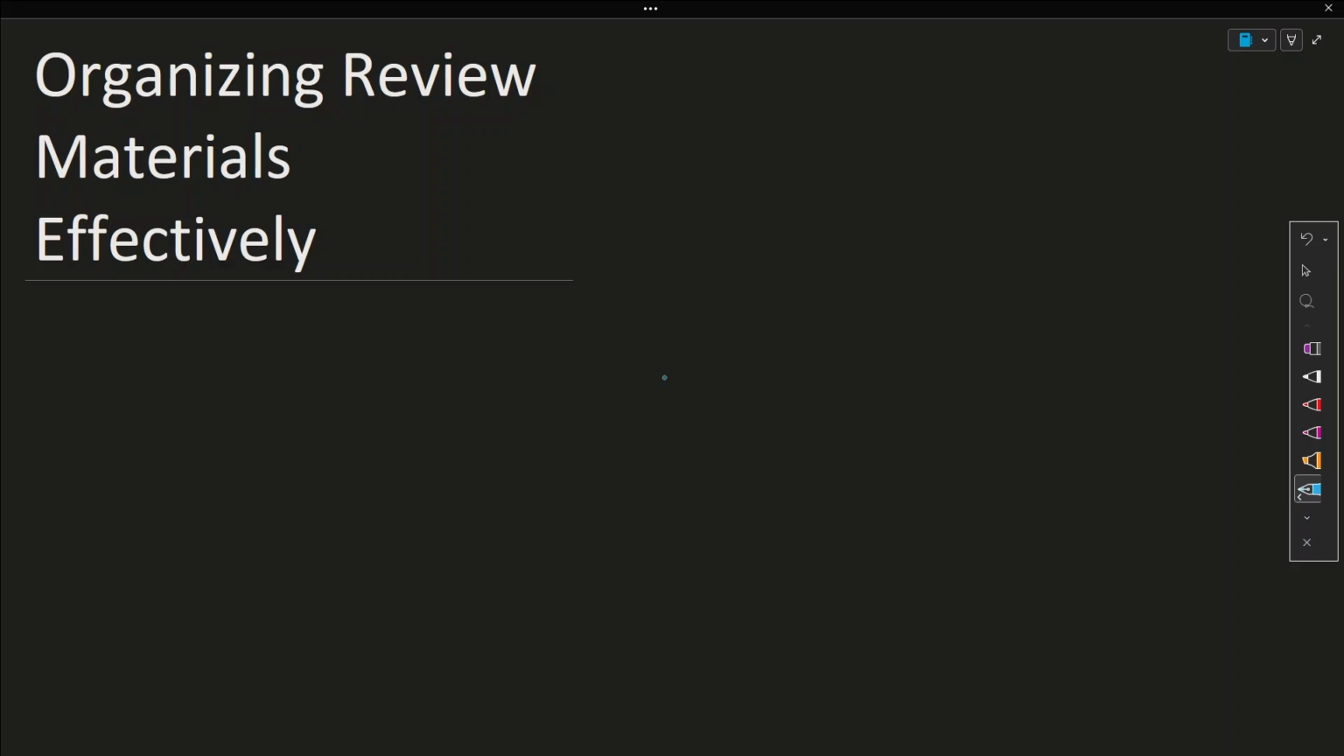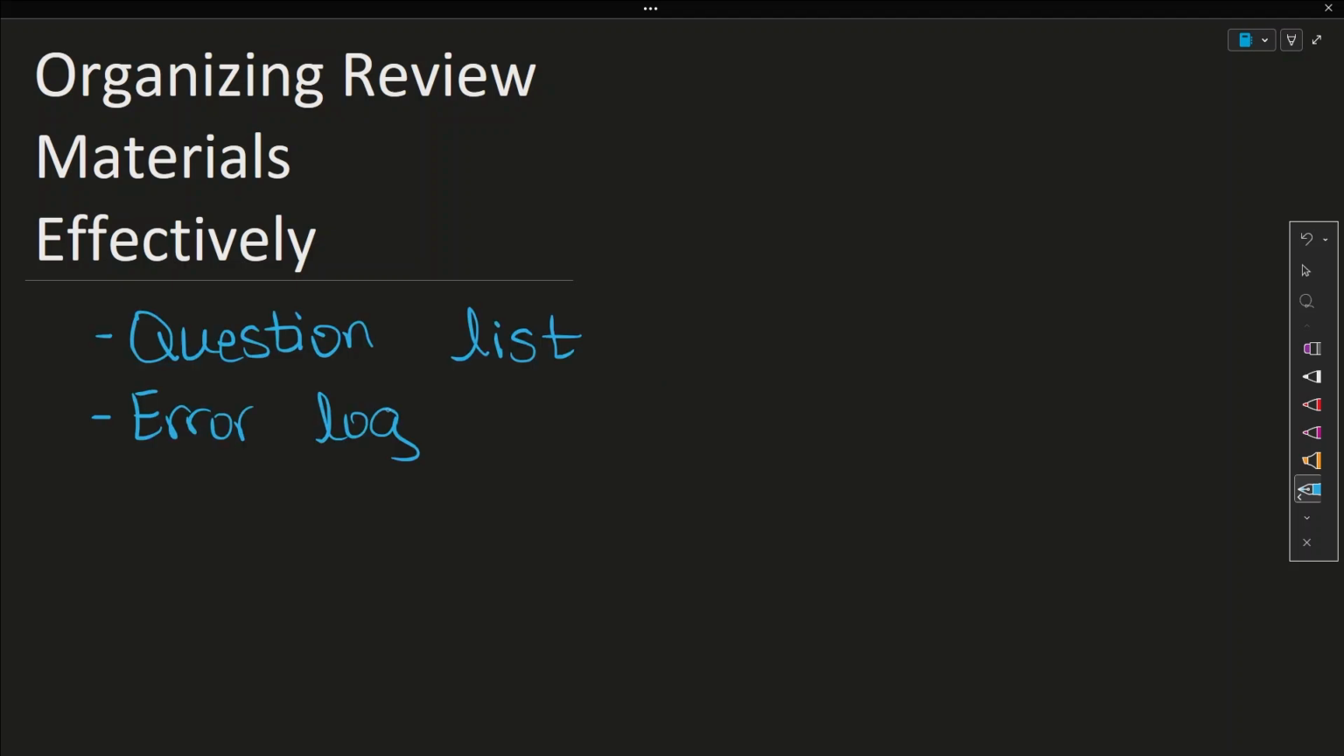Your error log does not need to include every mistake you have ever made. Focus on patterns. If the same issue appears several times, it belongs on the list. Review your error log before taking a practice exam and again before the real exam. It can remind you to slow down and check specific parts of your work. Now we have a question list and an error log.